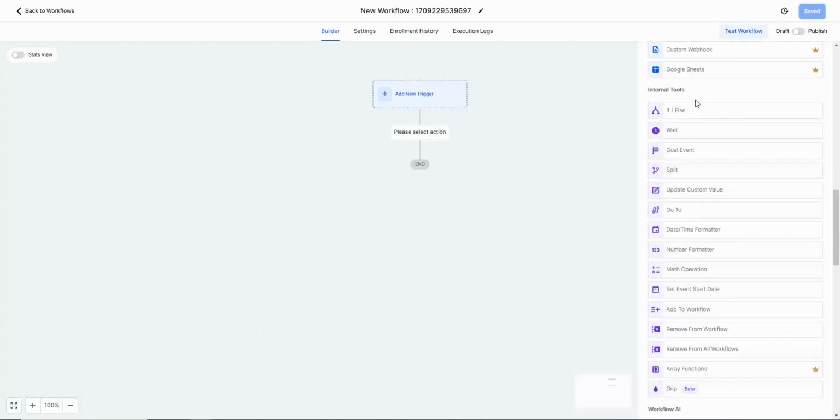The internal tools. These are the things that don't go out to the public. These are the things for you and the system. The if/else splits it up. For example, if somebody is requesting an appointment, and you can say, yes, if they sign up, then go here. So it just causes a split in the tree. I use that when I send out email invitations, and mine says, did they open it? Yes or no. It's pretty easy to use.